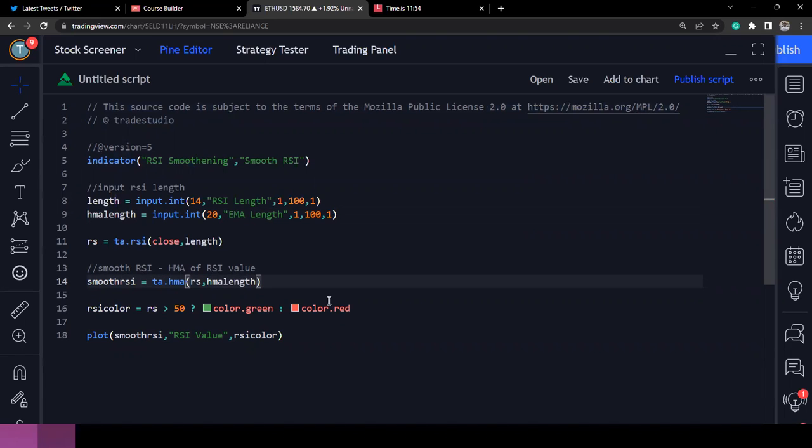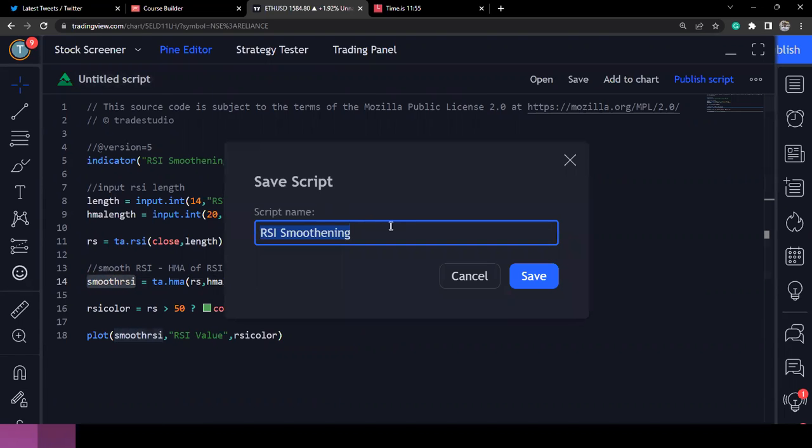Now, what I'm trying to create here is an ultra smooth RSI. If the value of the indicator is in a rising mode. So what is the indicator? This is the main indicator, smooth RSI. I'm going to give it a name like Masterclass, session 01, Hull of RSI.